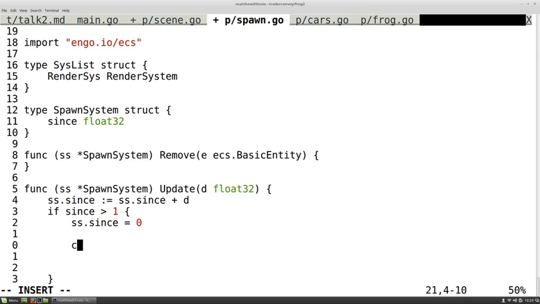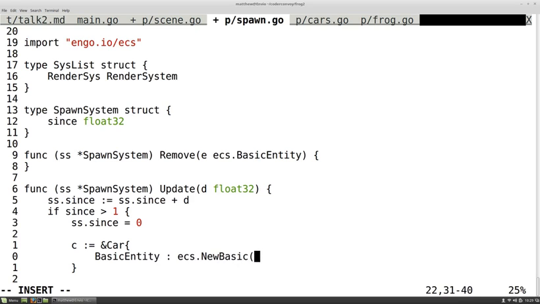And then, here's what we do: c colon equals car, and ECS dot basic. Do I need the ECS there? Do I just write basic entity? A new one, doesn't it? So ECS dot new basic. Then the space component, and that becomes a new space component.